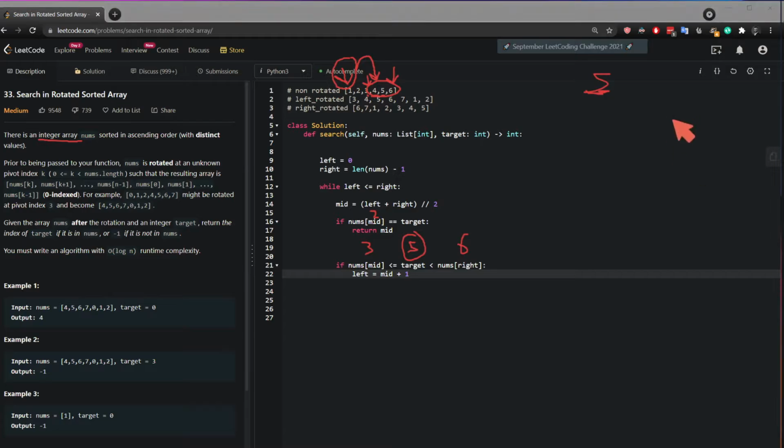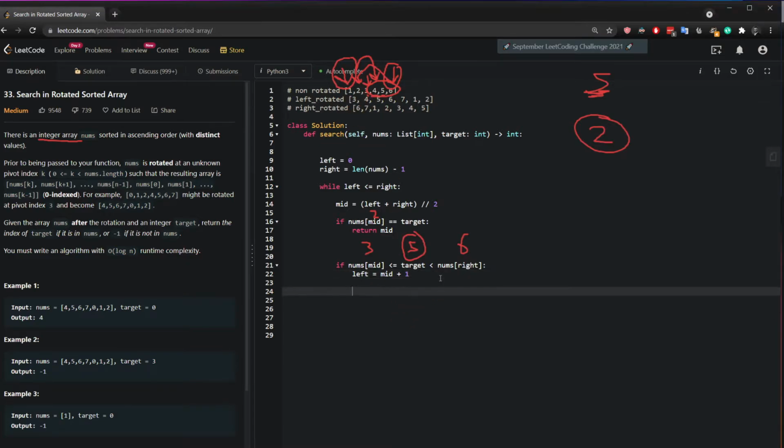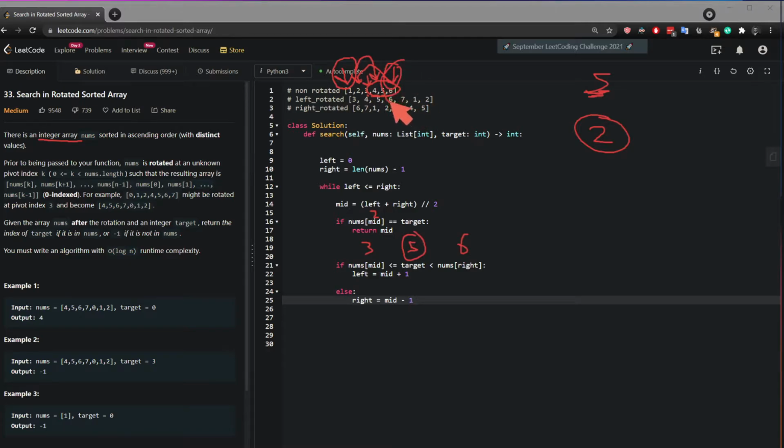But let's say our target wasn't 5 and our target was actually 2. So if our target was 2, then move the high point to where it was lower than the mid part. So then that will look like else, right equal mid minus 1. Okay, so I'm moving this right pointer here.